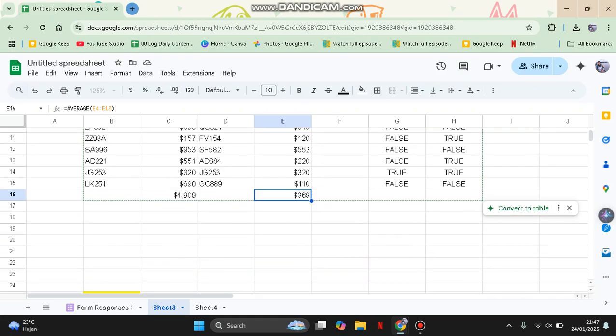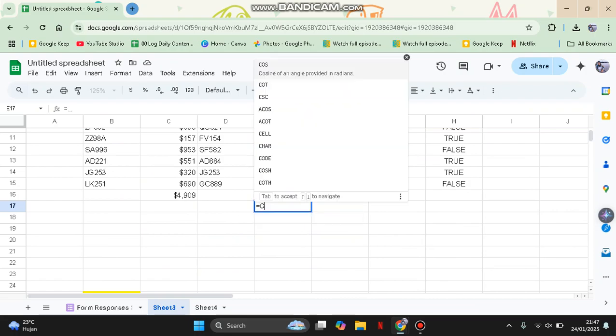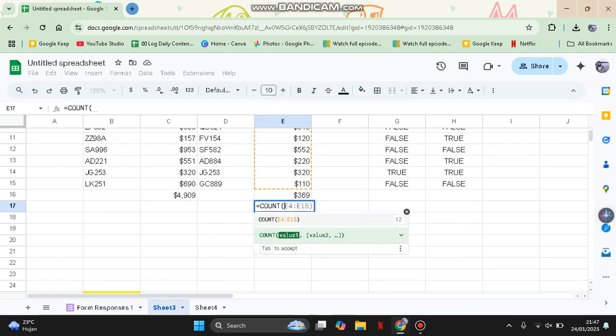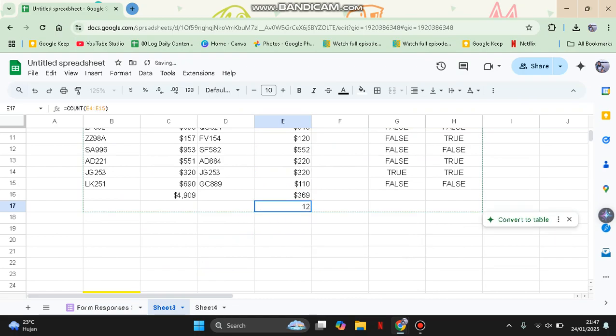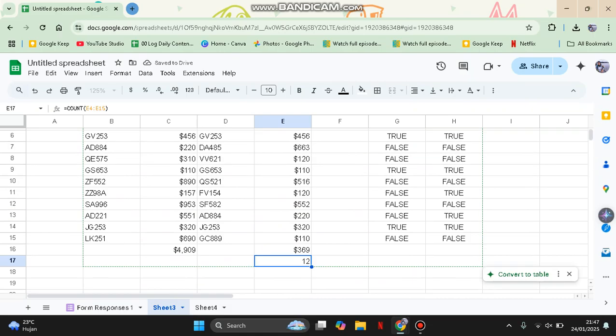And the last one is count. The count function counts the number of numeric values in a range. Let's just write at the bottom in here equal to count and then just the range. Now the count is 12.